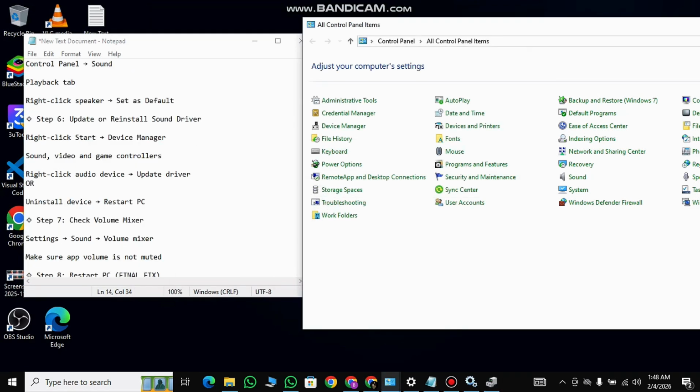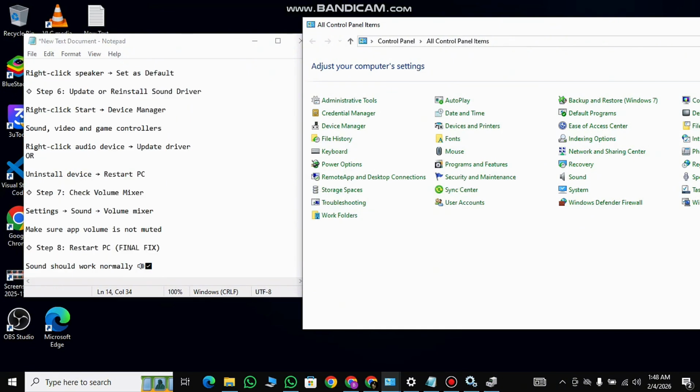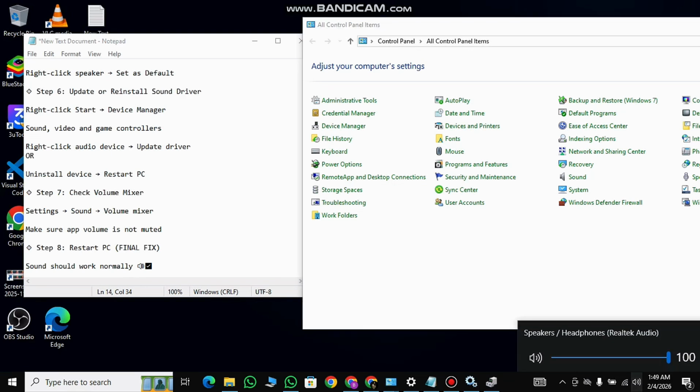After updating your drivers, follow step 7. Step 7 is to check the volume mixer. Go to settings, the sound section, and the volume mixer. Make sure the app volume is not muted. Just like that, the icon showing on my screen is a speaker and right now it's not muted, which I'm going to show you. Just click on that and you see it muted. In your case, if you are in that interface, just click on that and unmute here. After that, restart your PC, and after that, your problem should be solved and your sound should work normally.